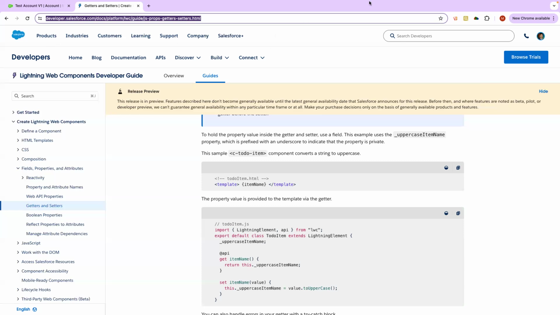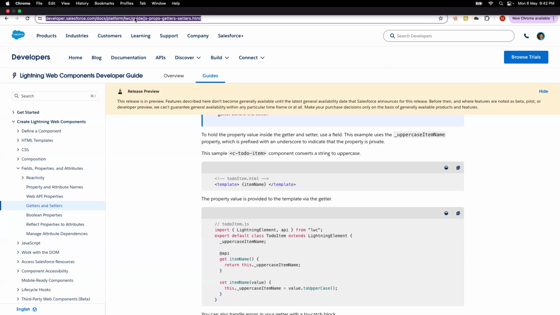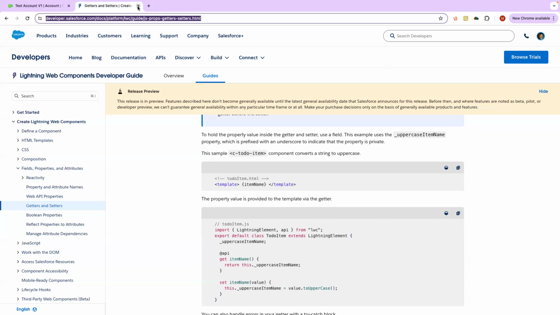Let's do another concept, Shadow DOM. Wait, one question. Go ahead. What is the sequence of this in comparison with connectedCallback or wire execution sequence?